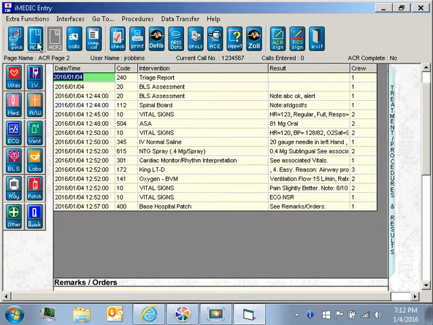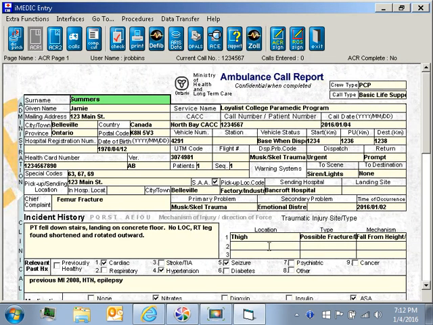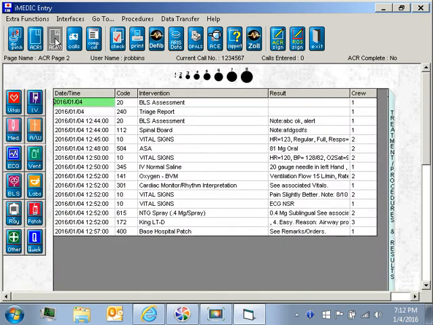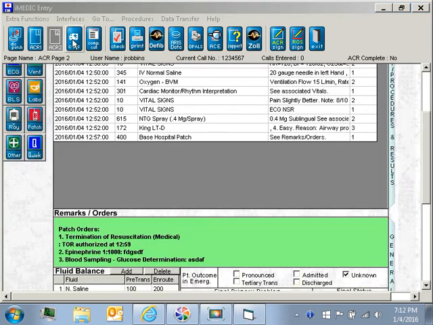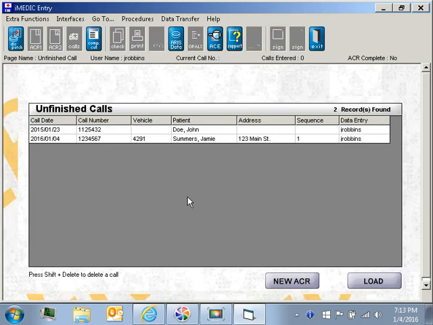If I want to go back to page 1, I can jump back here, page 1. If I need to go and check something here or modify something, I can go back to page 2 by clicking here. This one here is to go back to my unfinished calls. So if I click on that, it's going to ask me if I want to close the current call. Close doesn't mean finished and submitted. It just means I'm closing this call for the moment. And it's going to go into my unfinished. And there it is. It's ready to go.